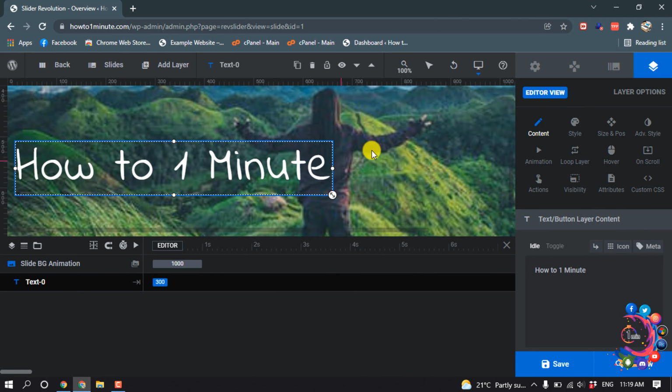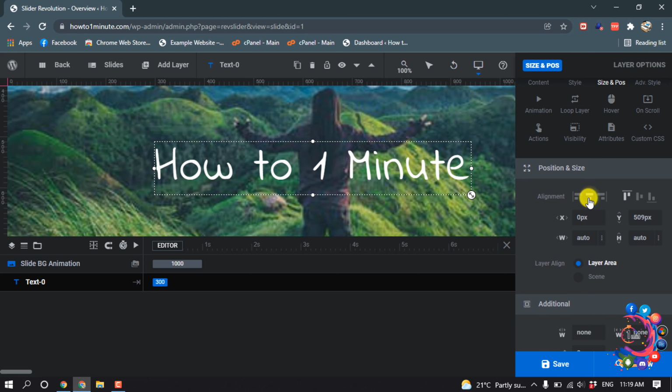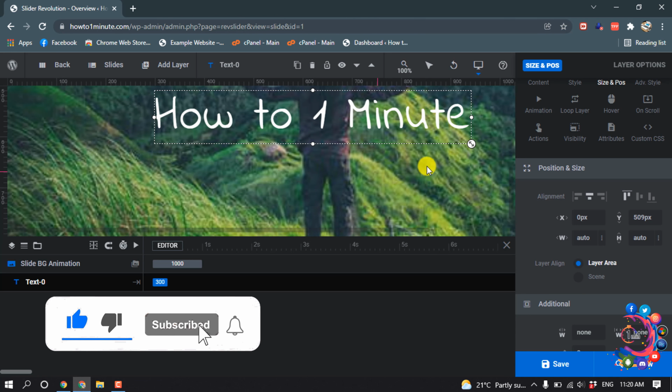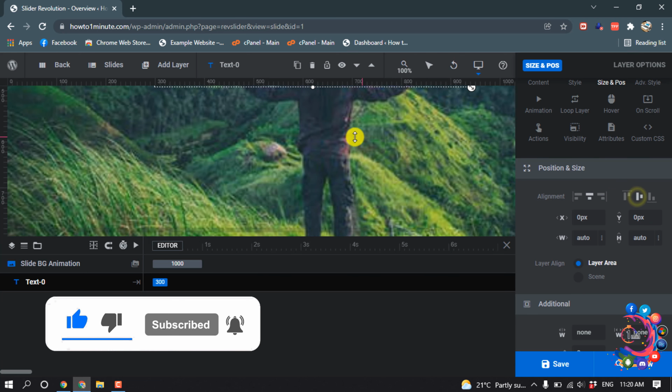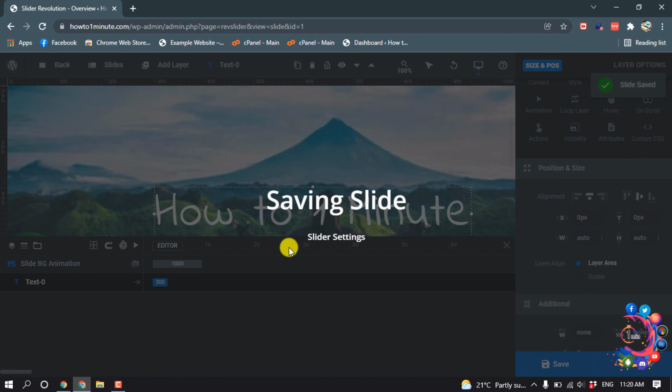First of all, select the text and click on Size and Pos, which means position. Click here, and here you can see the alignment option. I'm clicking on this. The text is now centered horizontally, and if you want to center the text vertically, click here, and that's it. Then click on save.